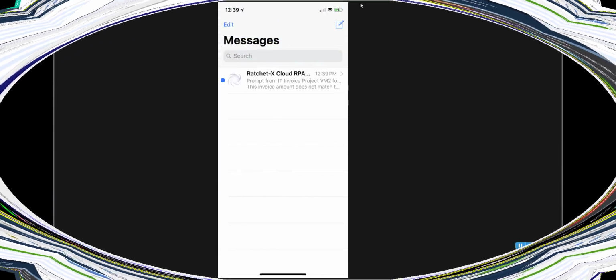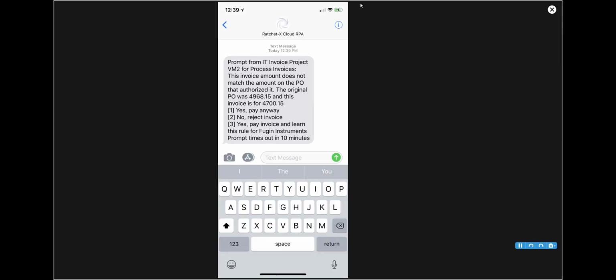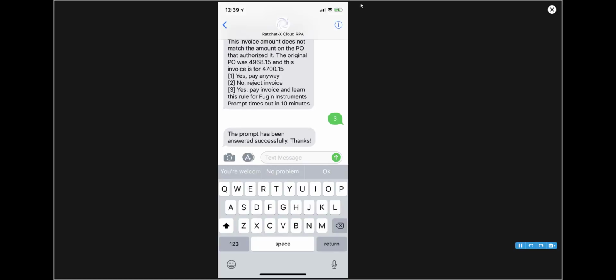I'll run the same transaction again, but this time I'll handle the transaction via a text message instead of taking control of the bot. Here, I receive the text message informing me of the prompt. And rather than taking control of the bot, I'm given the 3 choices in the text where I can respond via a reply. In this case, I'll select option 3, again declaring that I want the invoice paid and a supplemental rule created for Fusion.